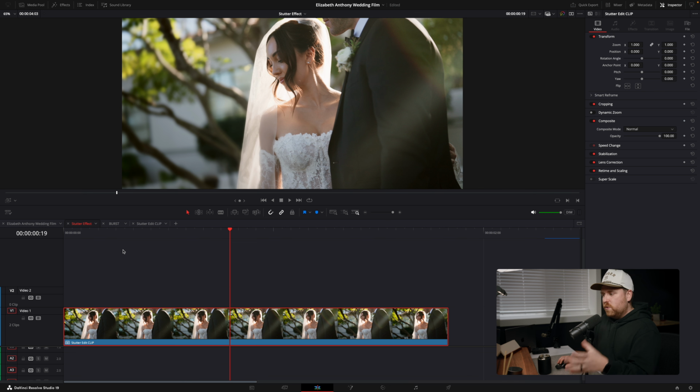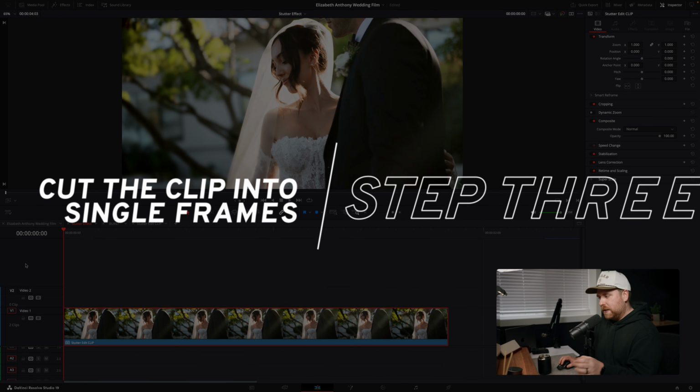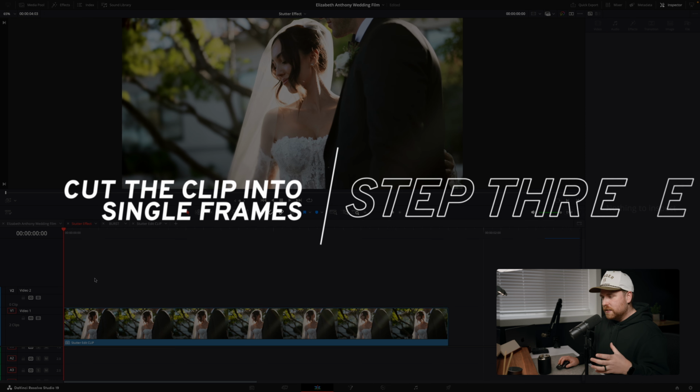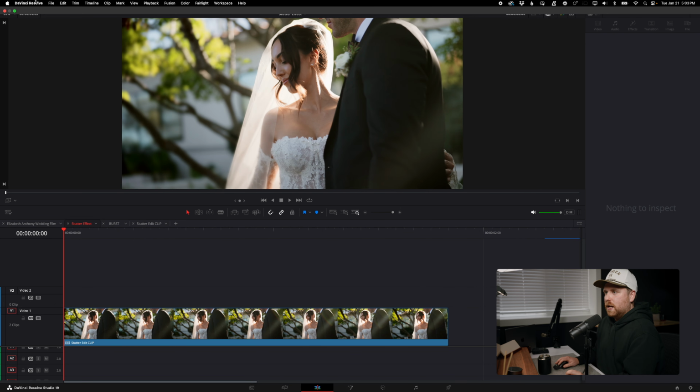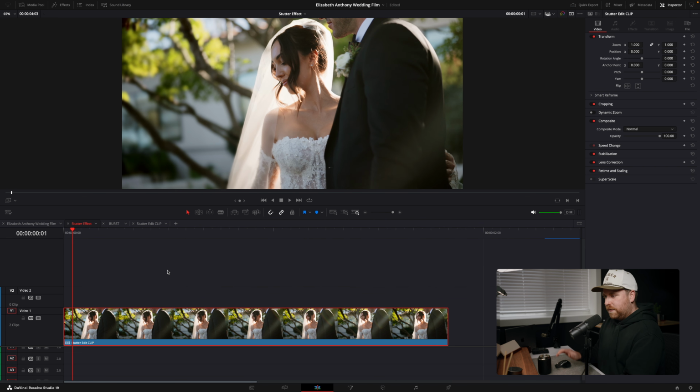So once we've done that, we move on to the next step, and that's to basically chop up this clip into its individual frames. Now, there's a couple of different ways you can do this. For me, I have a key command set up. I'll show you here. If I go up to keyboard customization, go over here and search for split clip. Right here, split clip, I have this set to the key command of X. And so basically what I can do is if I just select the clip, right here is where the playhead is, I click the letter X, and that just splits the clip at the point where the playhead is.